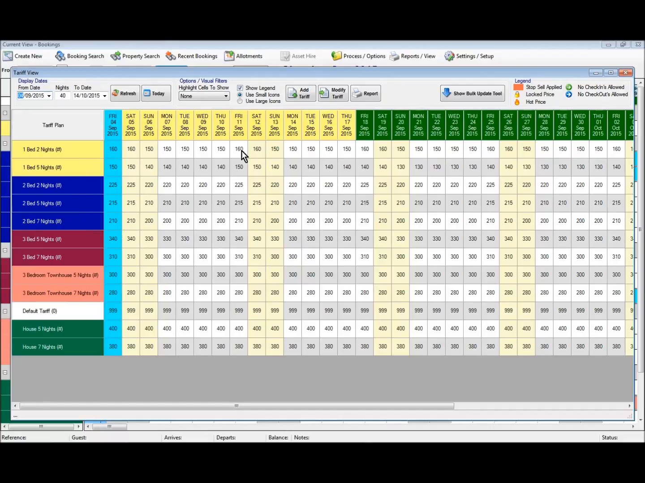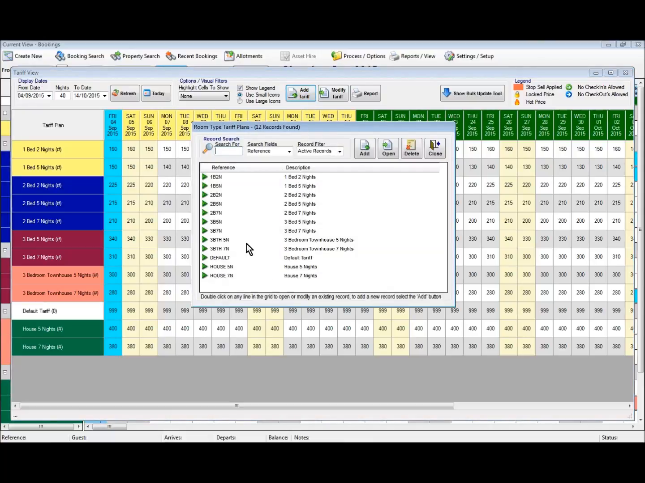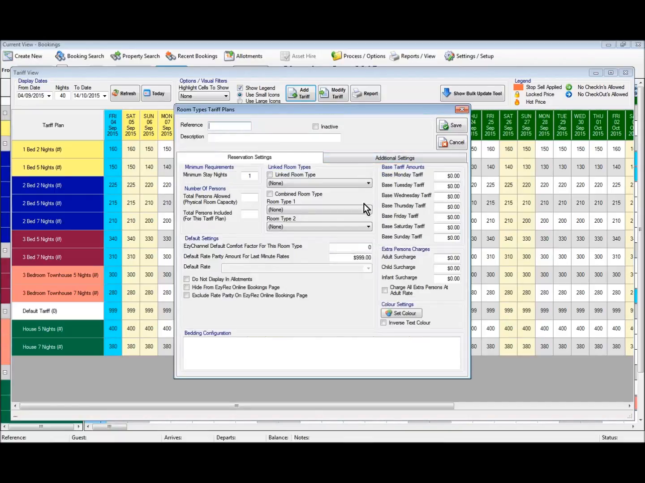So you'll see my grid here has a few different tariff plans already set up for the different property types that I have. I'm just going to set up a generic 2-bed tariff plan. To do that one, we click on the Add Tariff button at the top of the screen here. You'll see it lists all of my different tariff plans as I can see on the grid behind me, and I then click Add here. I give it a reference and a description, so in my case here 2B and a 2-bed.